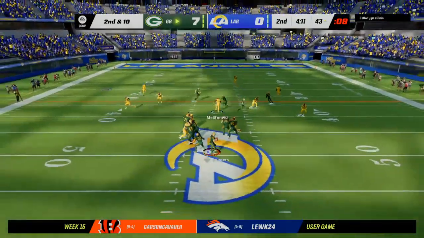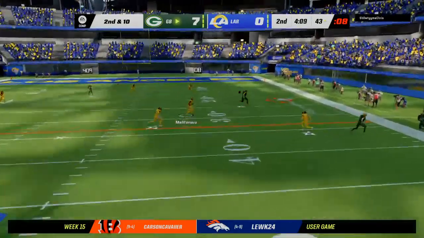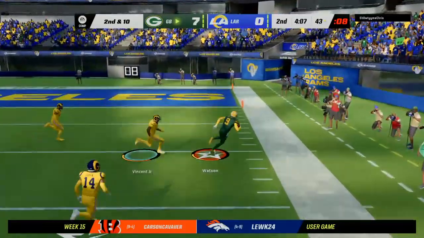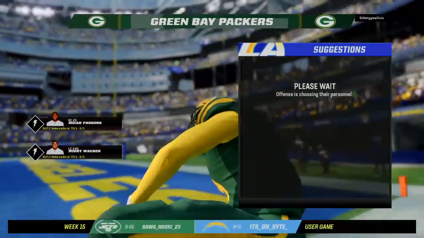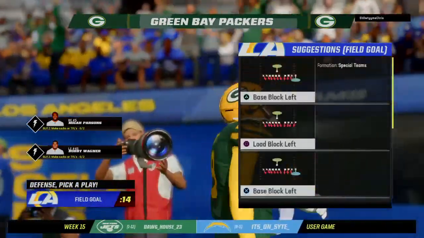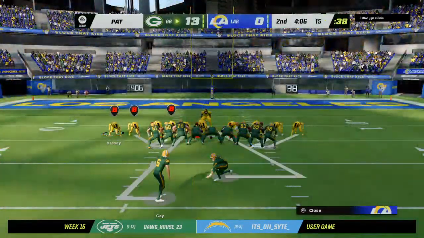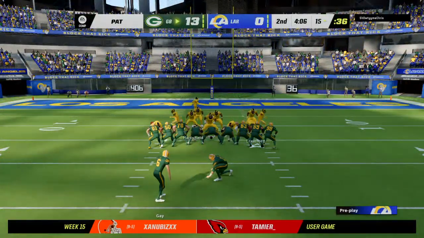Off the play fake to Jones. Here's Rodgers. That one caught downfield by Watson. And he's going to take it in. Touchdown, Packers. Christian Watson with touchdown number 12 on the year.